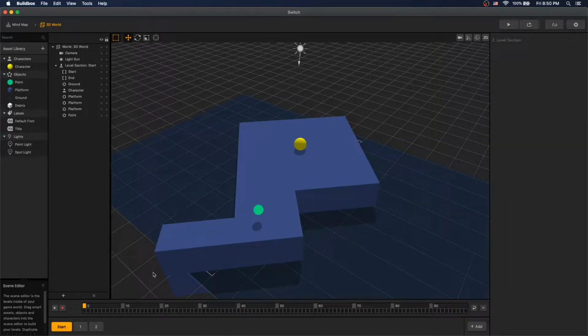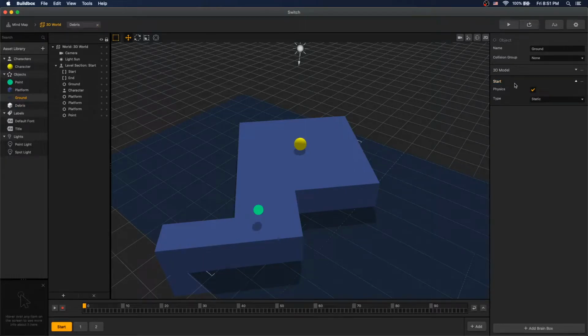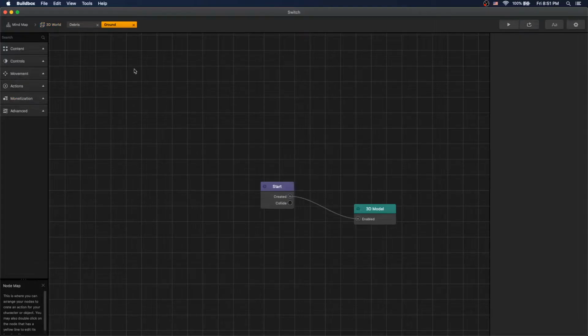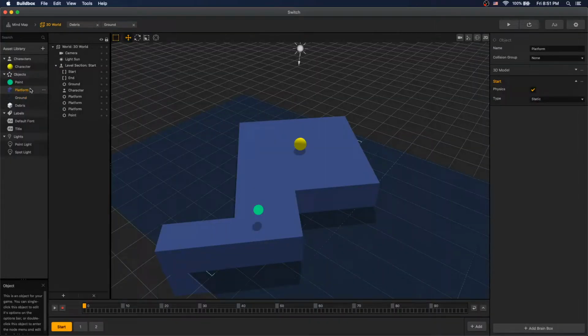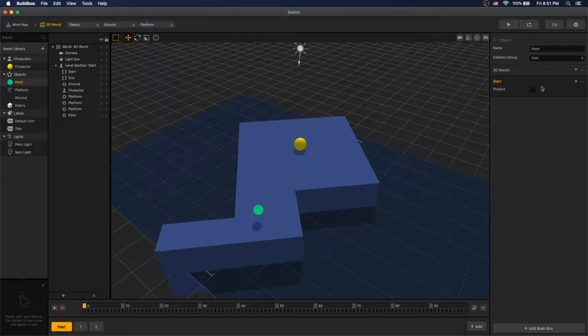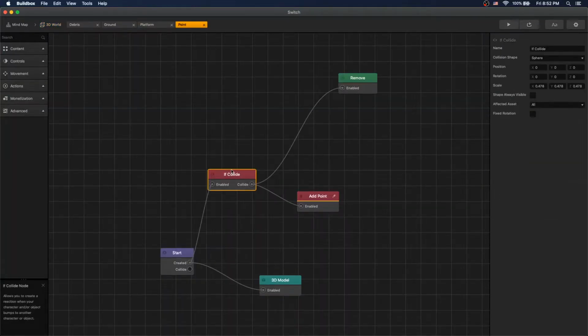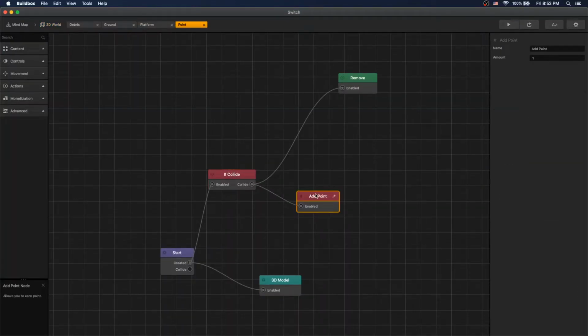Inside the 3D world, we have debris with physics set to dynamic, and inside we have just a 3D model. Ground, we have physics turned on, set to static, and inside we just have a 3D model. Platform, physics set to static, and we just have a 3D model. Point, physics is disabled, and inside we have a 3D model and an if collide node that adds a point if it is collided with and removes itself.